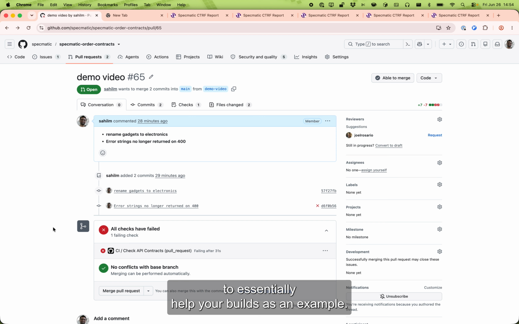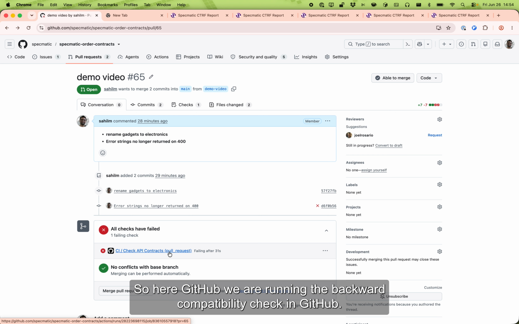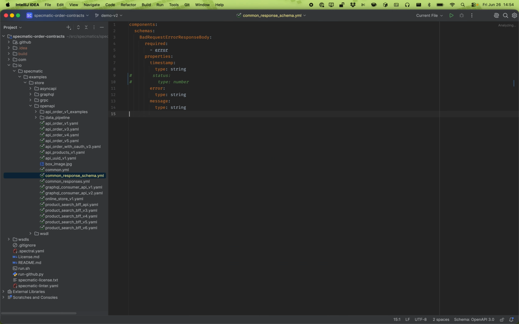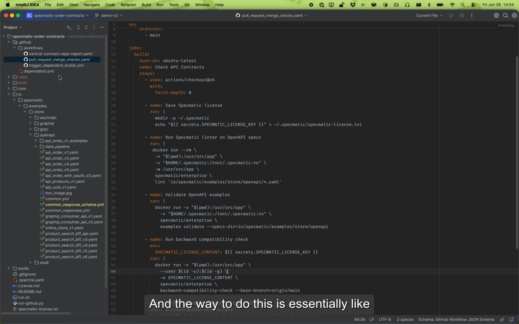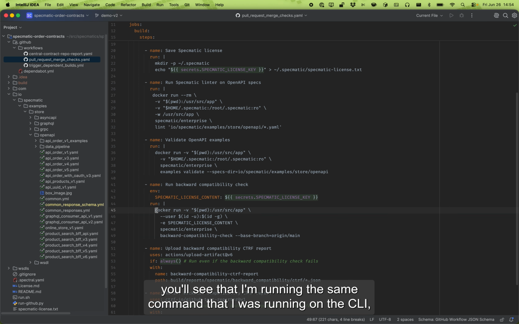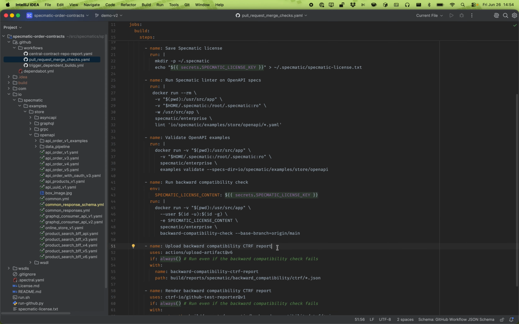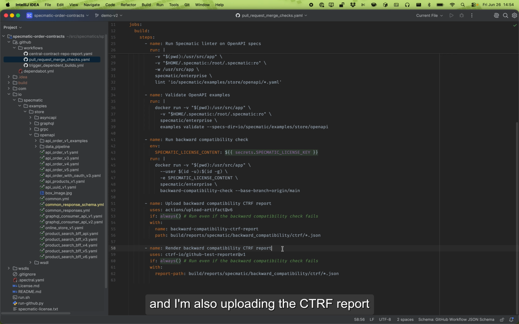So I've already prepared this PR for you as an example. Here, in GitHub, we are running the backward compatibility check. If you see our GitHub Actions definition, you'll see that I'm running almost the same command that I was running on the CLI, but this time I'm running it in CI. And I'm also uploading the CTRF report and rendering it as an artifact.